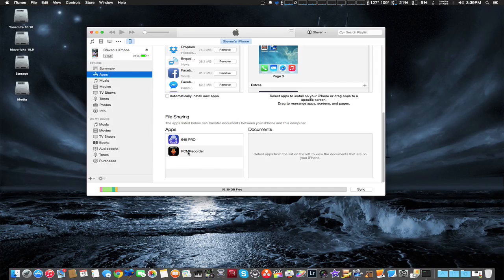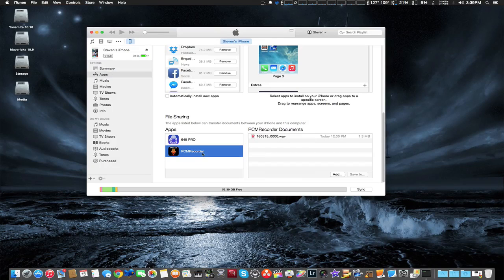File Sharing, and then here, my program of choice was PCM Recorder by Tascam, and there you see the WAV file. You simply save it to wherever you want.